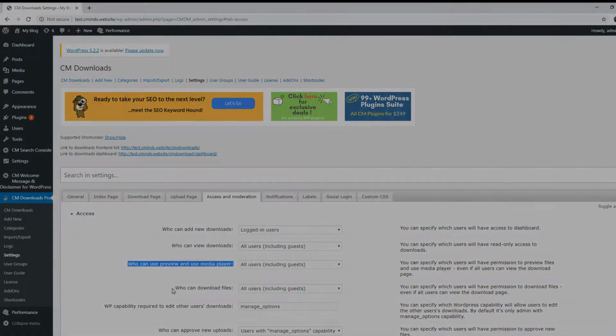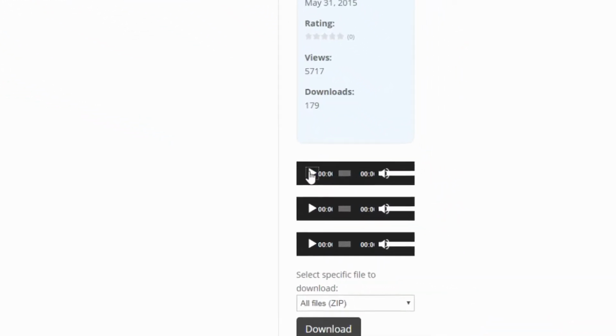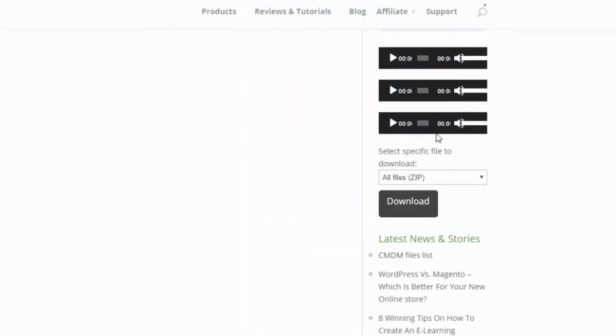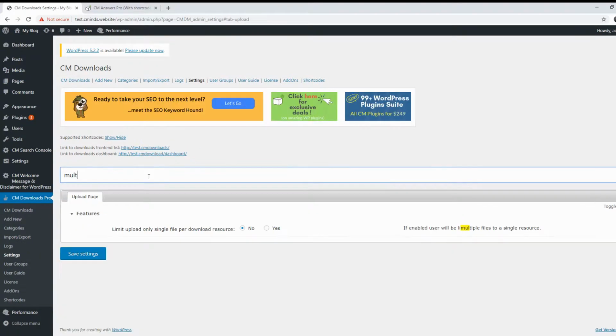who can download. Here we have an example of a multiple downloads page. In this example, there are audio files which are previewable via the media bars. Below that, you can find the files available for download. To enable or disable this feature, head back to your settings and use the integrated search bar.